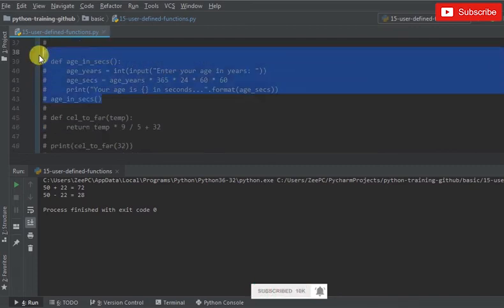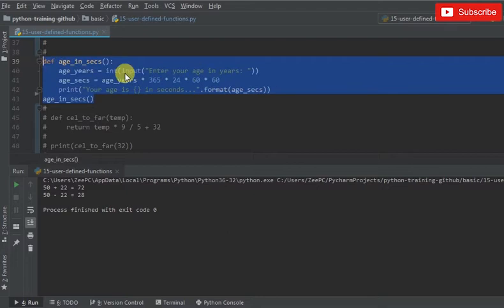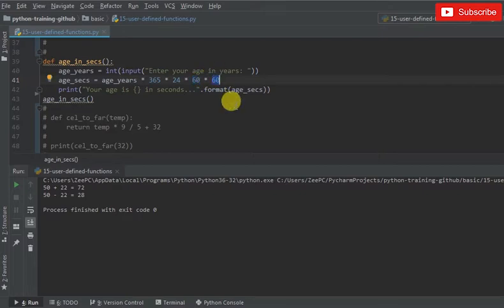This one calculates age in seconds. So basically I'm getting age in years, which is again an input, converting that into an integer. We talked about that. Age in seconds is calculated as the number of days times number of hours in a day times number of minutes in an hour and number of seconds in a minute. So here if you see, I'm doing something with the format function. When you use the format function, it replaces these braces with whatever you have in the format function. You can use variables and replace them in the right places.